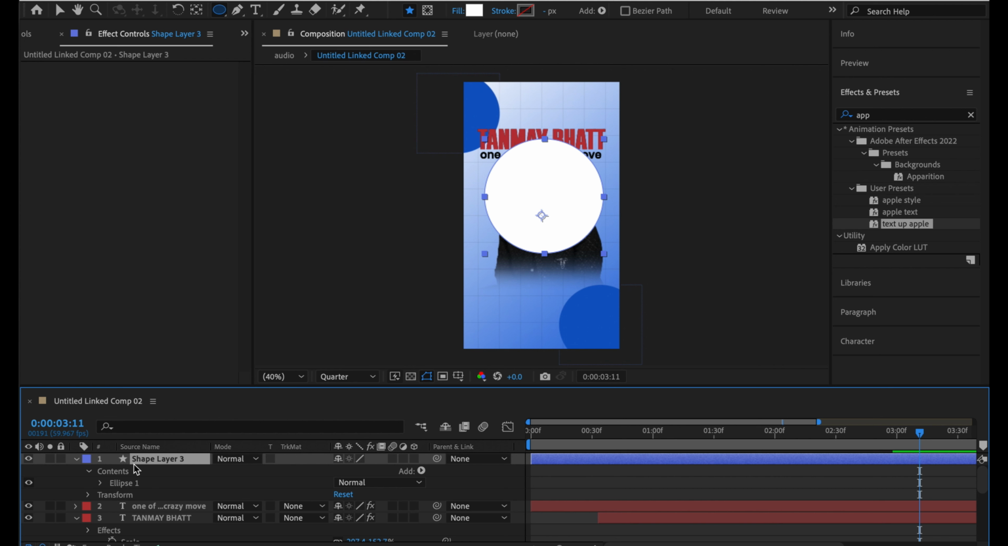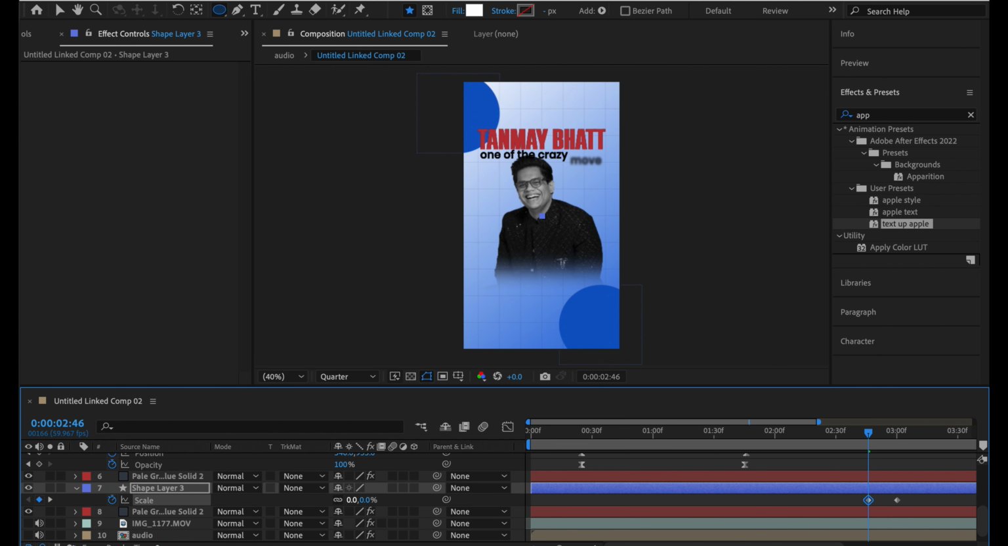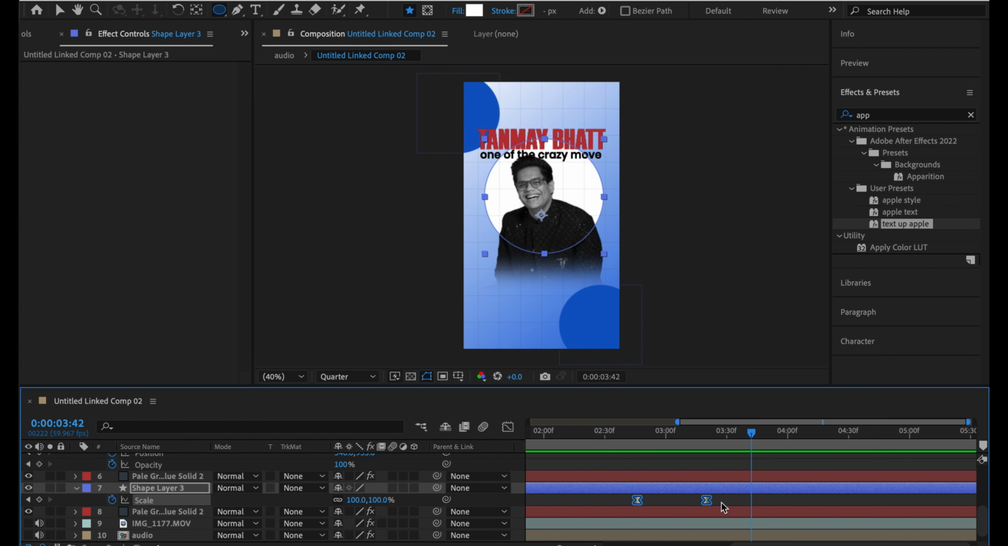Place it under the Tanmay Bhatt image layer. Add a scale keyframe and smooth it using Easy Ease. This makes a very clean transition.